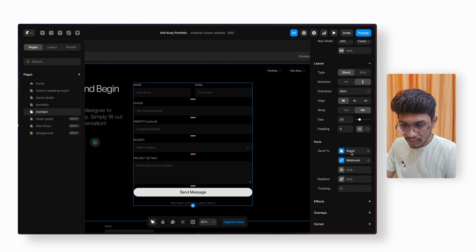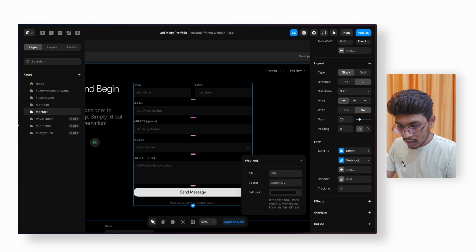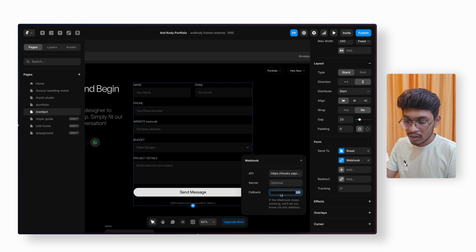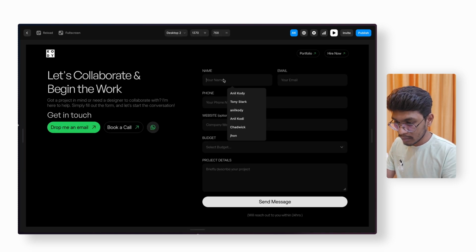Here you will see a webhook option, or if you don't see it, just click on plus and add webhook. Simply paste the API URL, and in case this doesn't work, you need to give your email, so if anything goes wrong, it will send the data to this email. So that's it, and we will send some simple data.